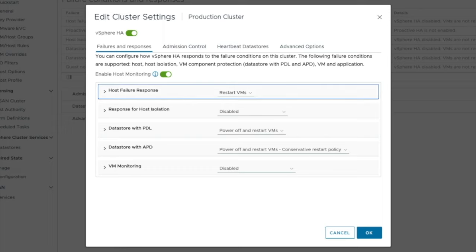Let's say I've got ESXi 103 and 104. They're now part of my highly available network. And 103 goes down. What do I want to happen with 104 with those VMs? So I've got a few different options. I've got restart VMs, I've got disabled.